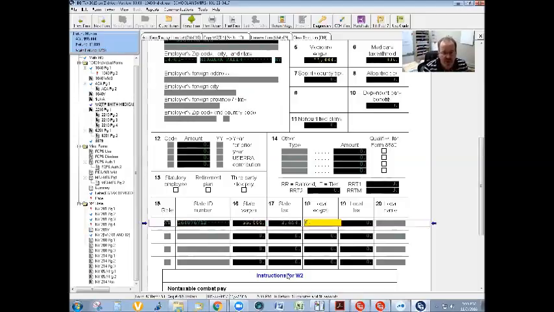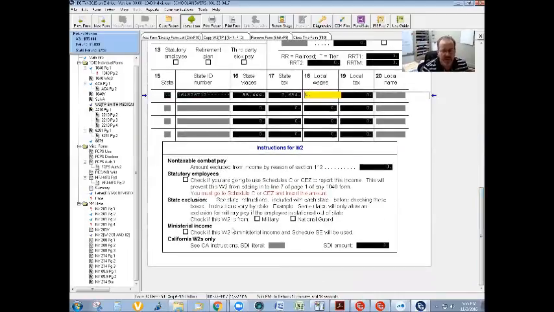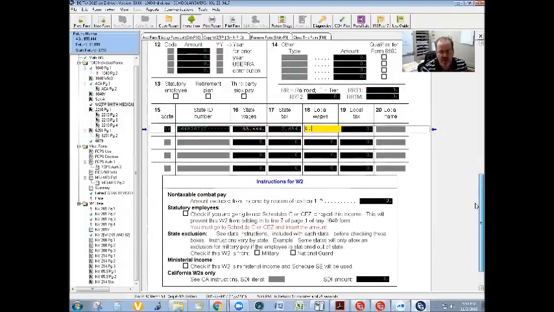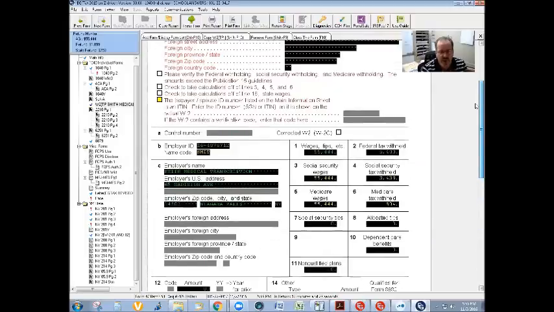So always make sure you go down below there, okay? At the bottom of this, we'll talk about some of these later: statutory employees, and the big one that may come up for you depending on where you're at, the minister's income. We'll show you later on, when we get into that section, how to do calculations on that, okay?